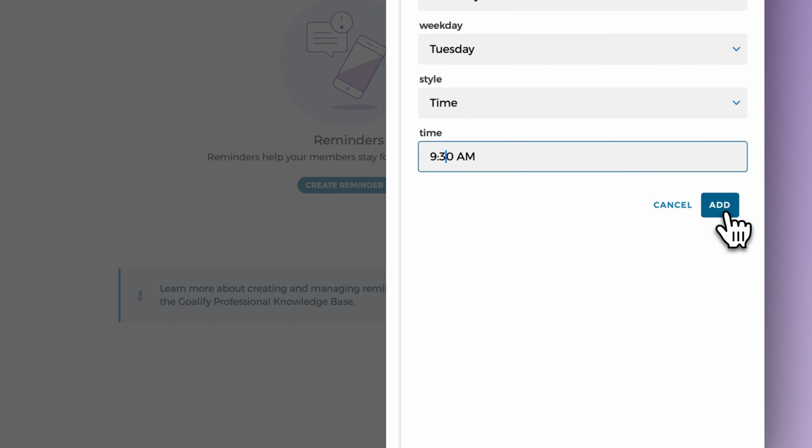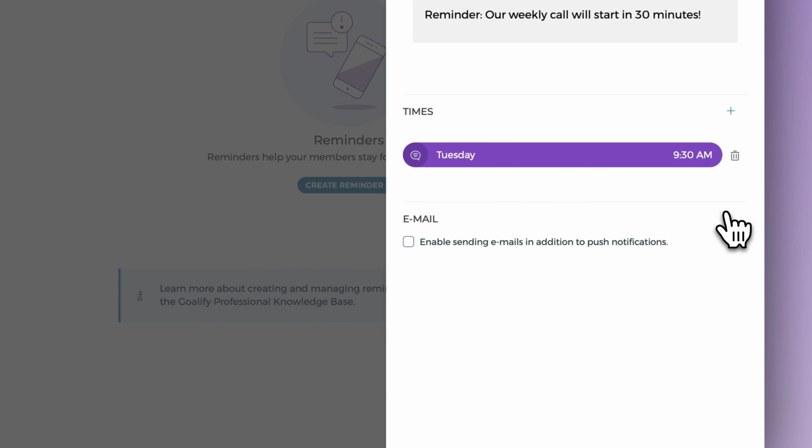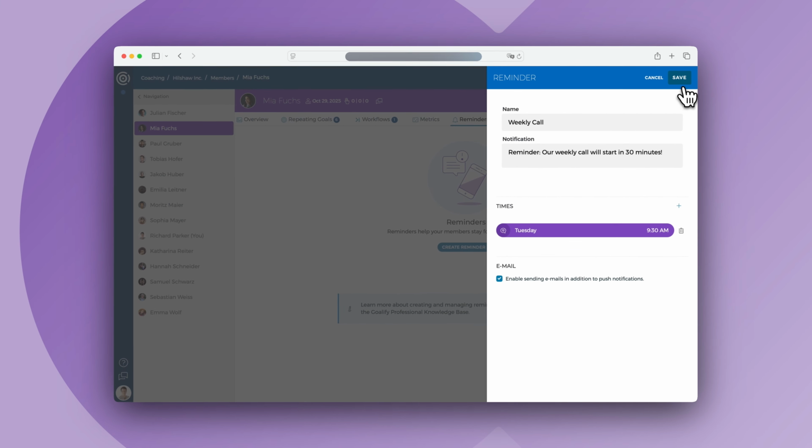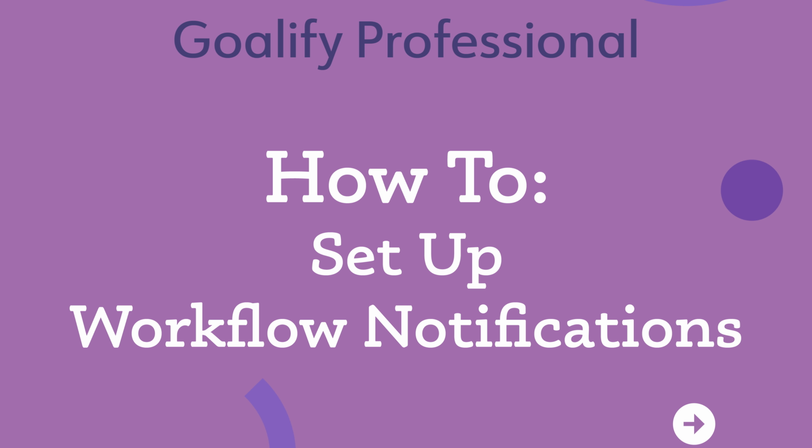And finally, we'll use the new option to also send this reminder as an email. Just click the checkbox, and Goalify will deliver it both as a push notification and an email. And that's it. Your reminder is ready to go, reaching your participants in the way that works best for them.